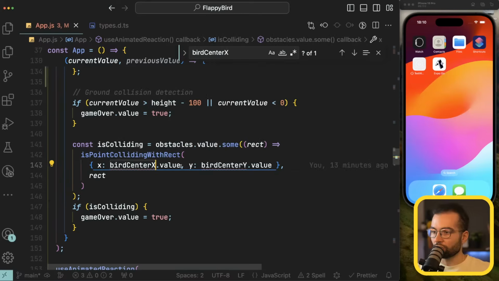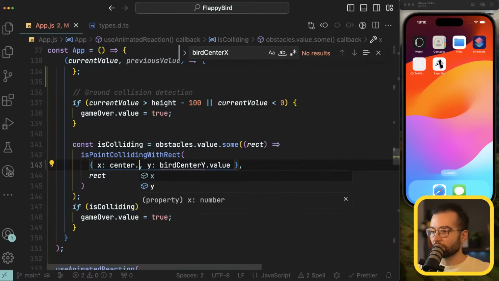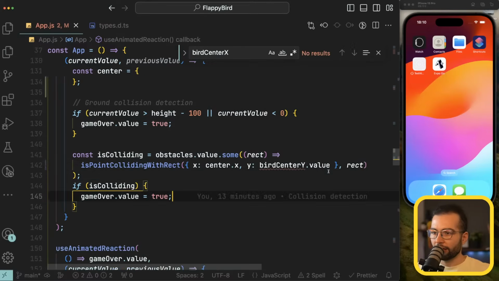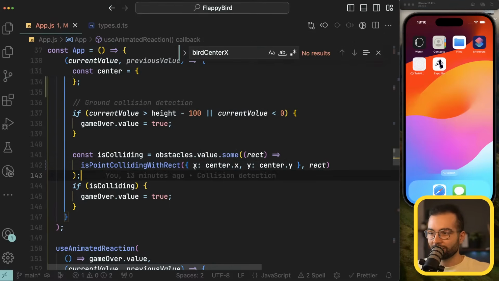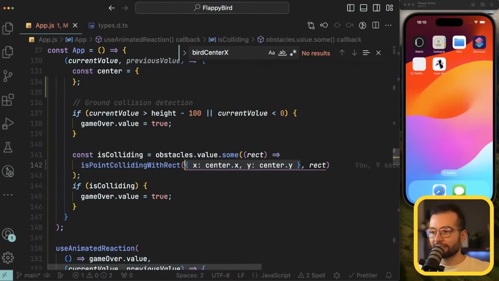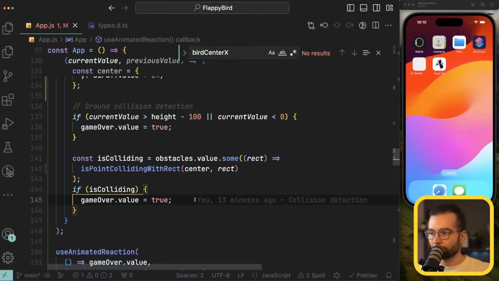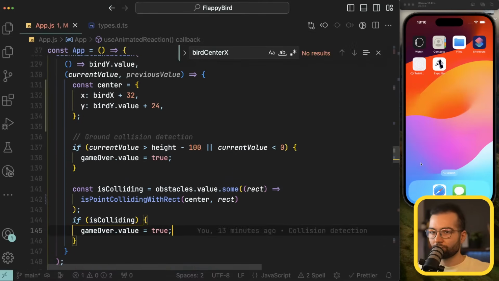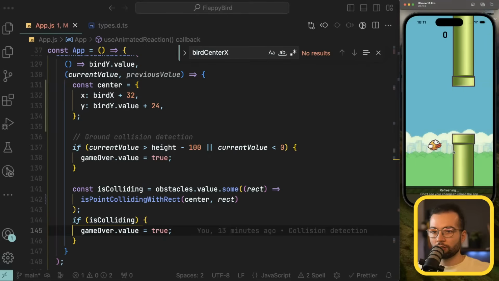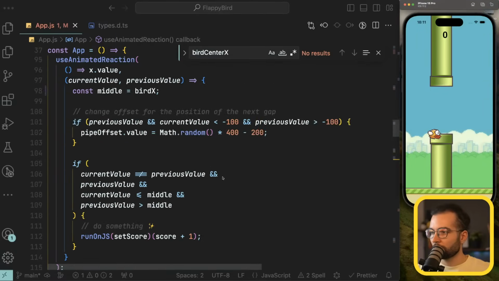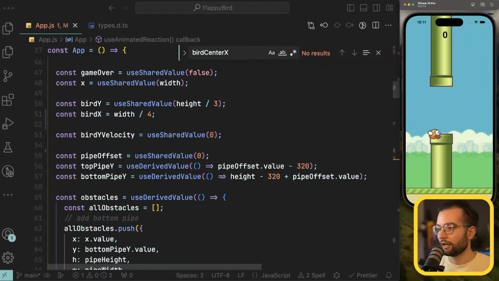Now I will remove these two things and I have a center which I'm going to replace here. Instead of bird center x.value, it's going to be center.x, and here center.y. But as you can see, our is point colliding with rect expects an object with X and Y. So why not simply send center here? Just like this. Let's see if it still works. It works. So we got rid of two derived values.